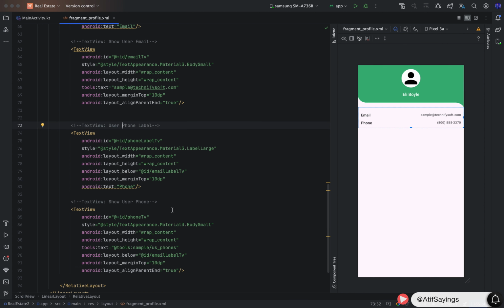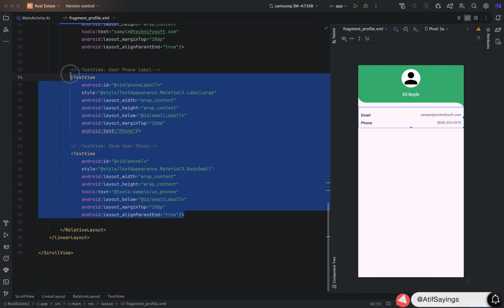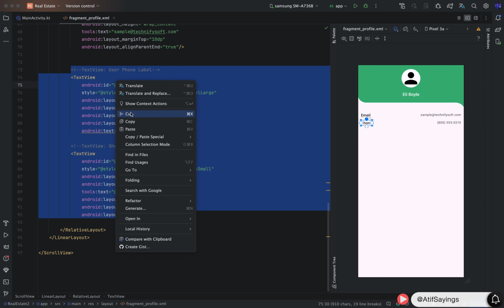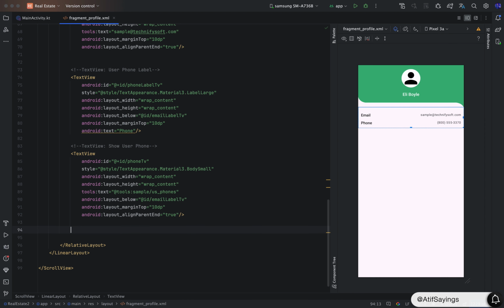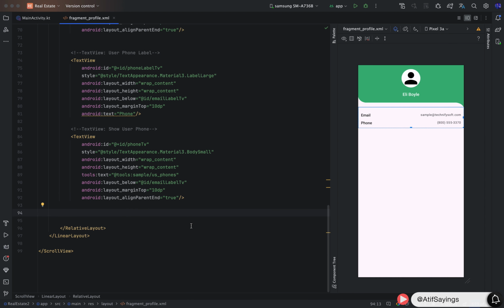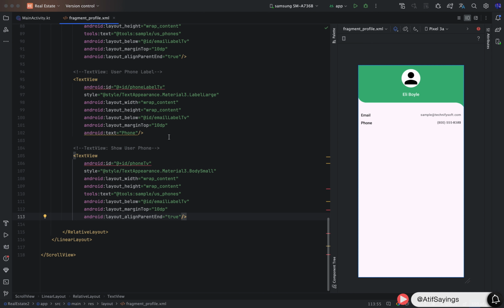The next information to be shown is the date of birth of logged in user, and for that we will copy last two text views and paste after phone TV. After pasting the text views, we will change the ID of first text view to the DOB label TV. Make sure to change the text to DOB. And we also need to place this text view below the phone label TV.